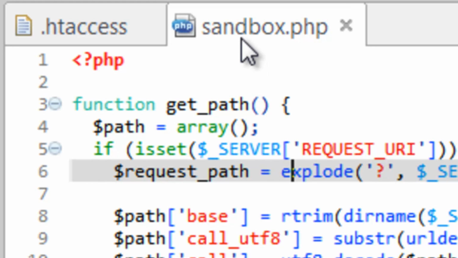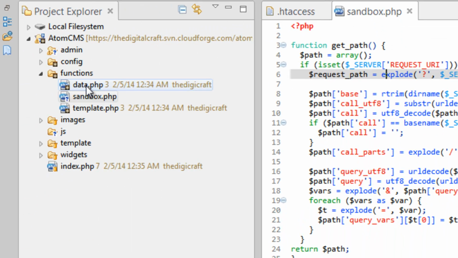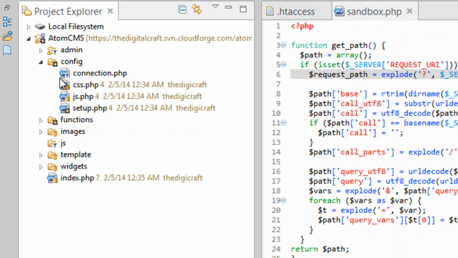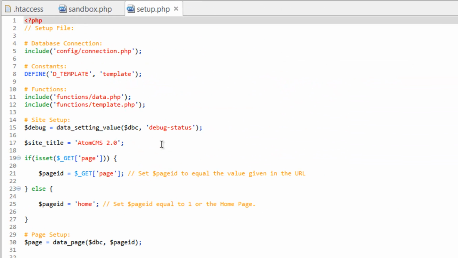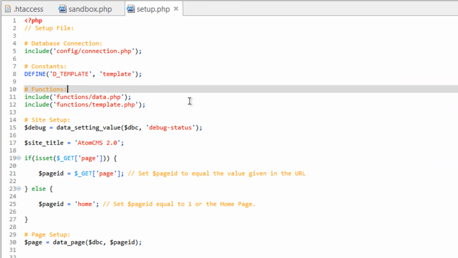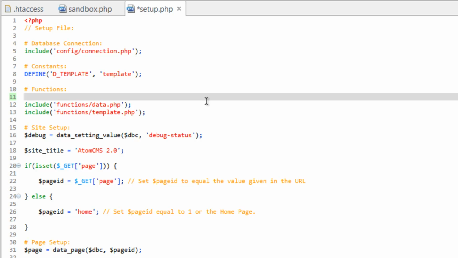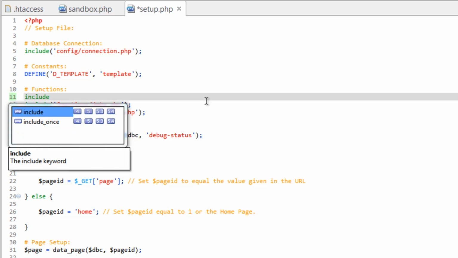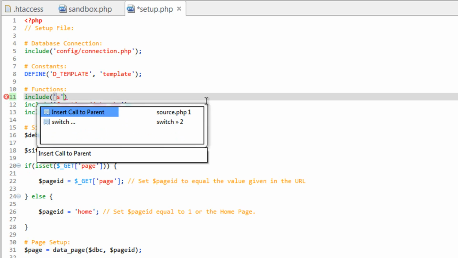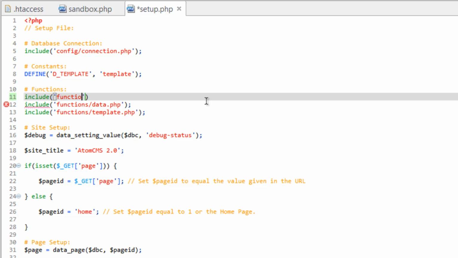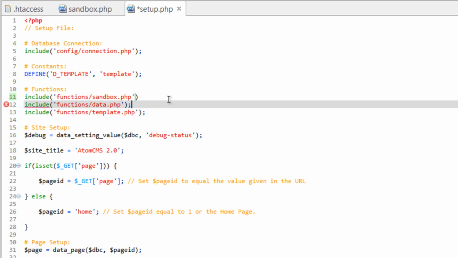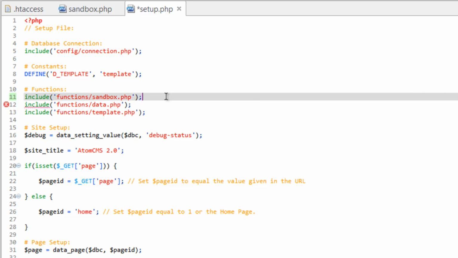But now we need to make sure that this sandbox.php is actually loaded. So let's go to our config folder and open up setup.php. And right here after the functions comment, let's do an include. And put in function slash sandbox.php. Make sure we close that line. And there we go. Now we have access to that function.